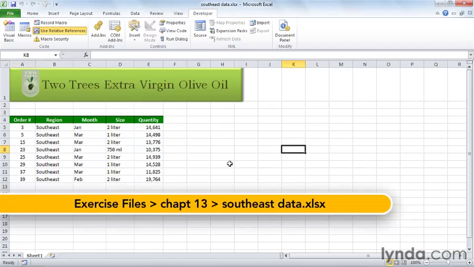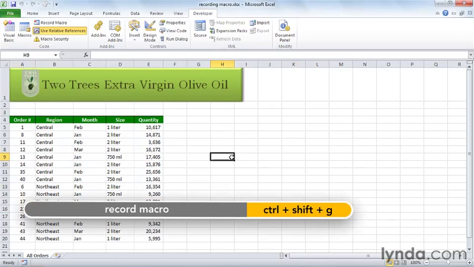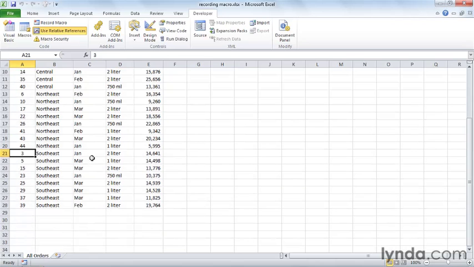You can click anywhere, it doesn't matter. Maybe go back here to the recording macro. Let's run the macro. Press Control Shift G and boom, there it is. So we have Central, Northeast, Southeast.